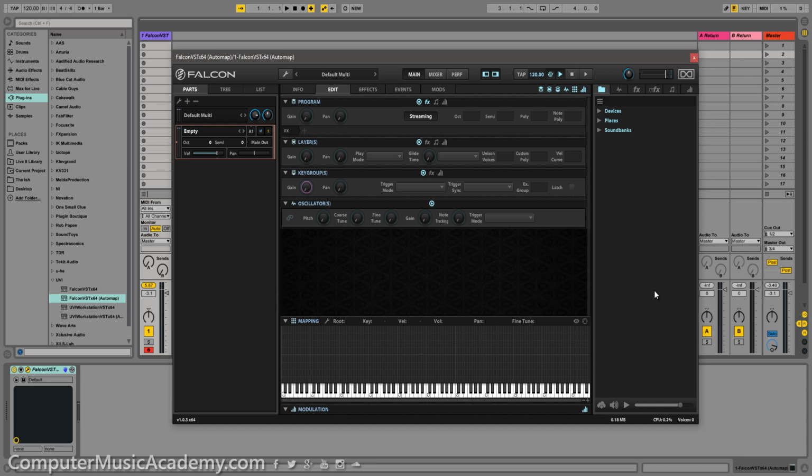Welcome to the review for Falcon, and before I go any further, let me let you know that this plugin is very deep. I will definitely cover as much as possible. Second of all, for those of us who are UVI users, this is your new UVI player.